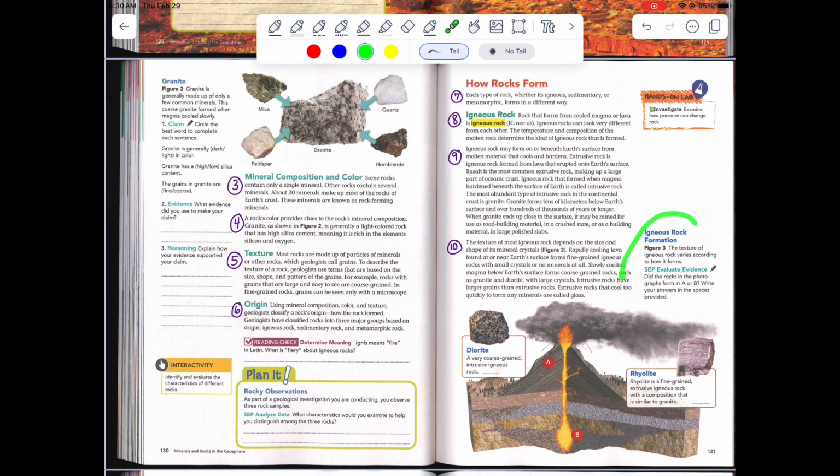Take a look at Figure 3, igneous rock formation. Figure 3, the texture of igneous rock varies according to how it forms. If I look here, we're going to fill this out in a little while, but take a look. It says diorite, a very coarse-grained intrusive igneous rock. And then it says rhyolite. Rhyolite is a fine-grained extrusive igneous rock with a composition that is similar to granite. And it's actually asking you to match up where the letters go, which one matches with which. And we'll do that a little later.